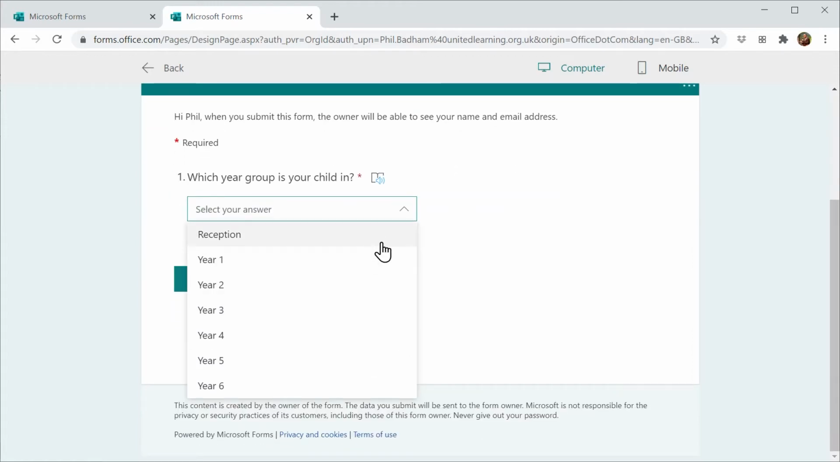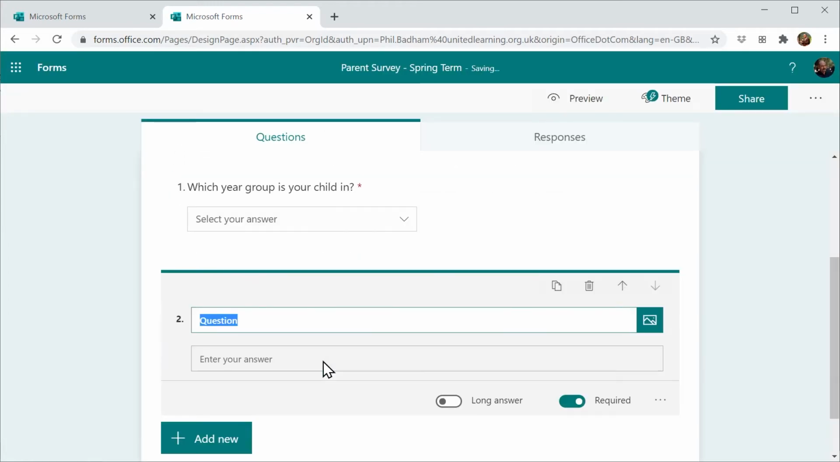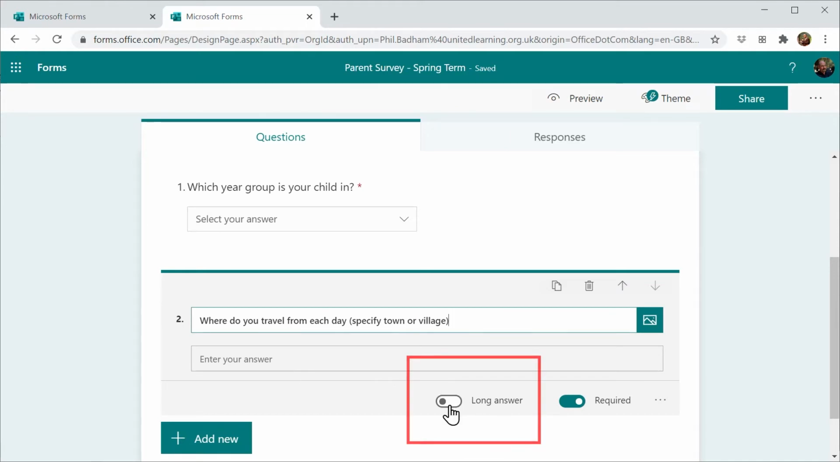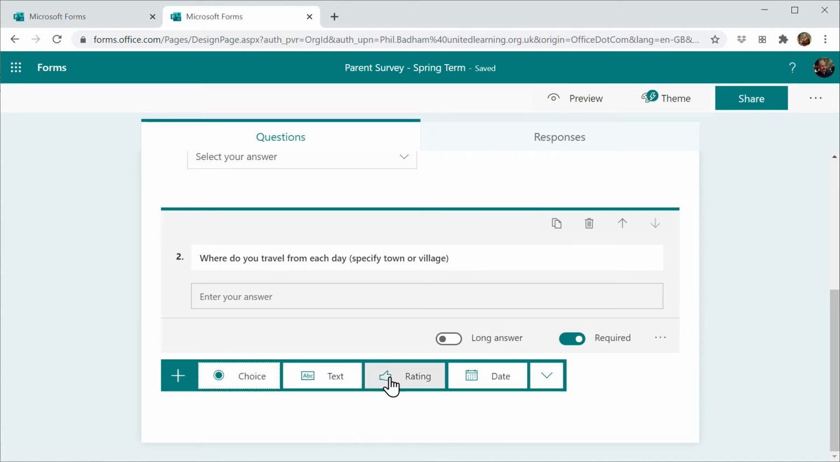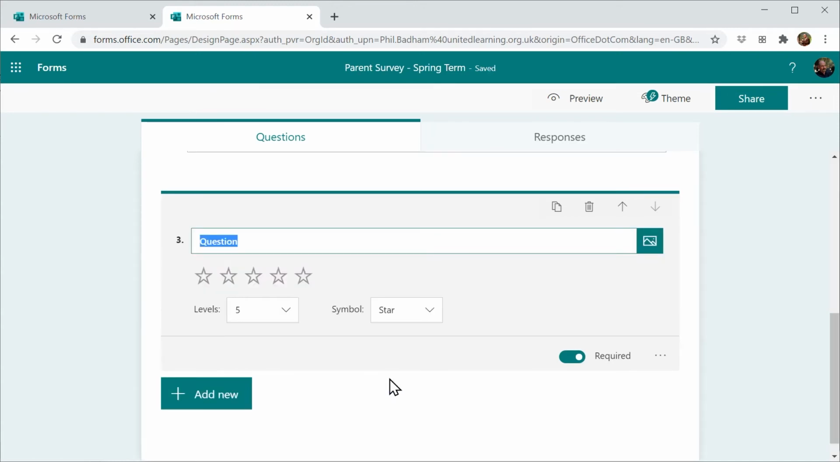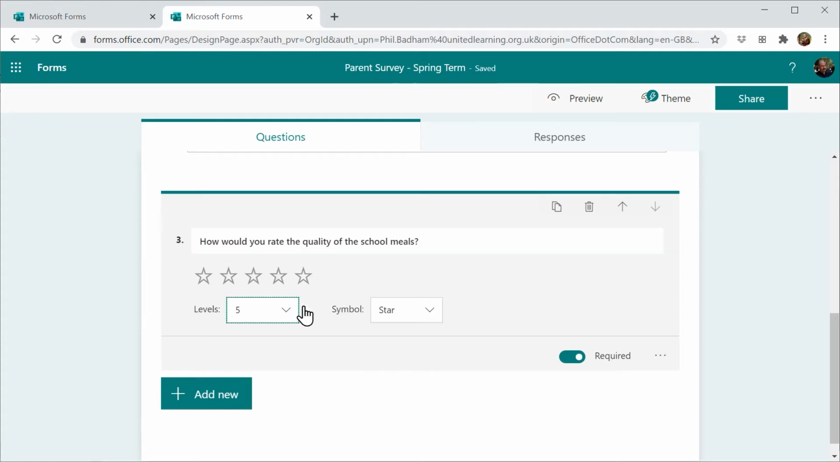Back in the questionnaire, the next question I'm adding is a text entry question. For this question, you can specify if this is a short or long answer to give the recipient a bigger or shorter field to complete. In this next question, I'm using a rating type and using the star symbol to make it clear to recipients how to rate the quality of food.